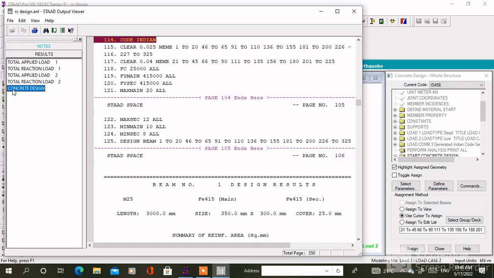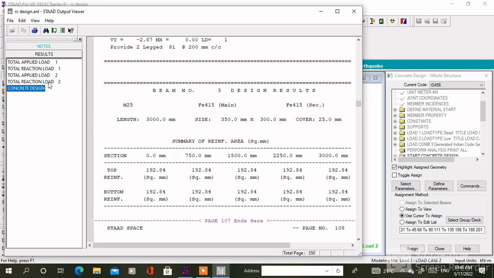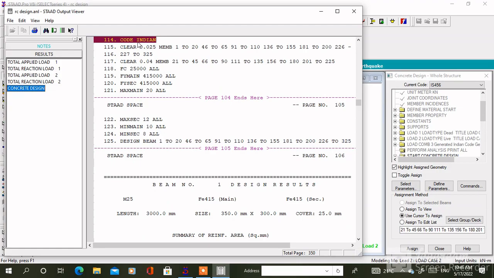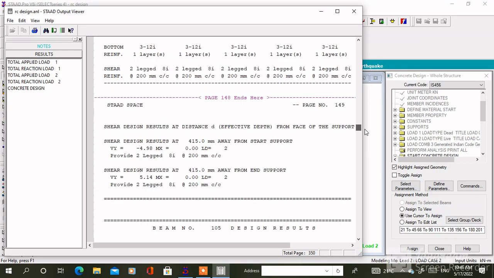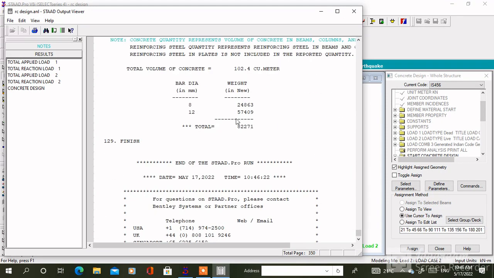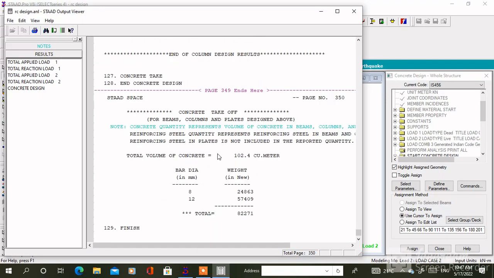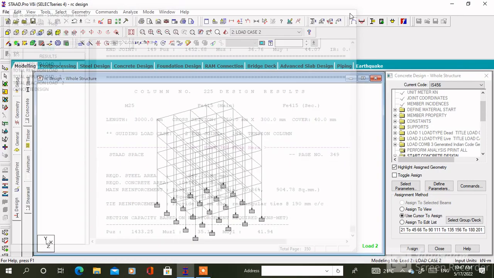So here you can see all the reinforcement for this structure, top and bottom reinforcement, including the total reinforcement of the structure. So this is the second part of the RC design.